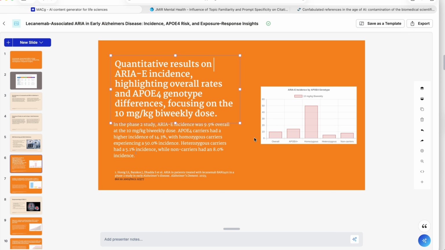So there are many powerful features inside the MACg slide editor. And the image generator gives you the flexibility to create the images, charts, diagrams, visuals that you want to create for your slides. So if the first output is not what you really want, it's okay. Just change it.